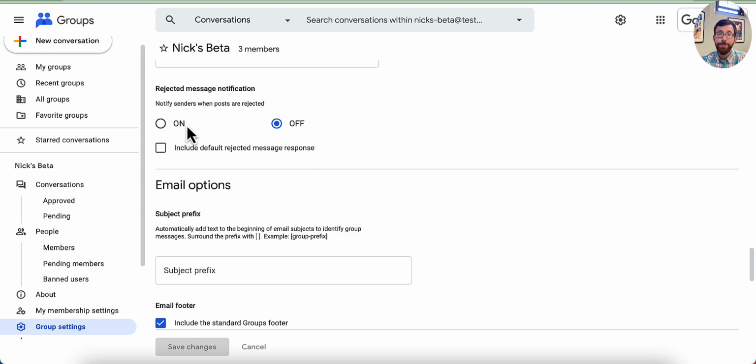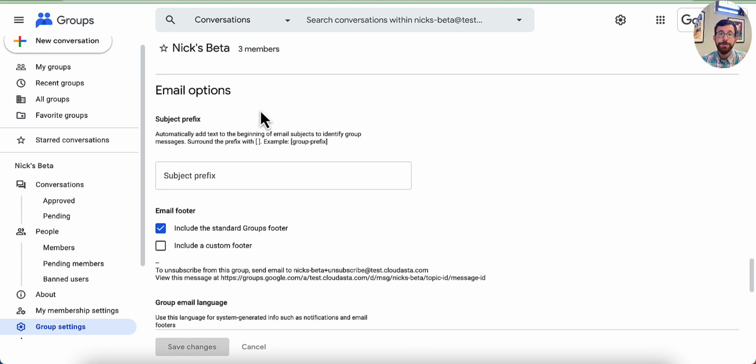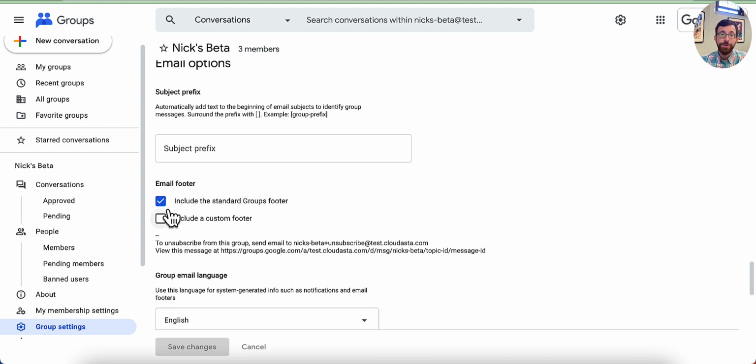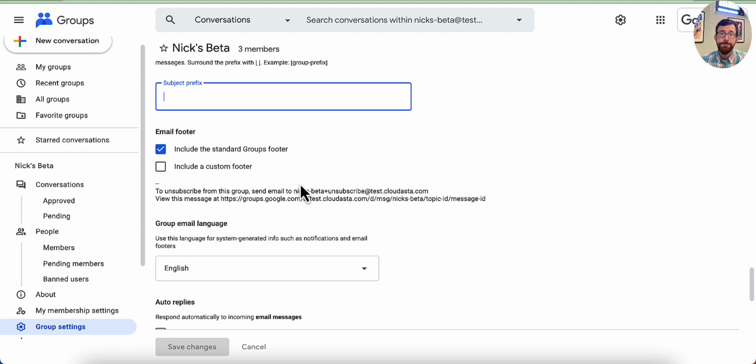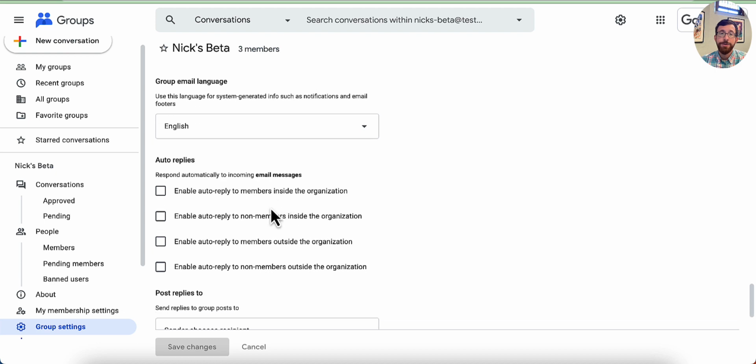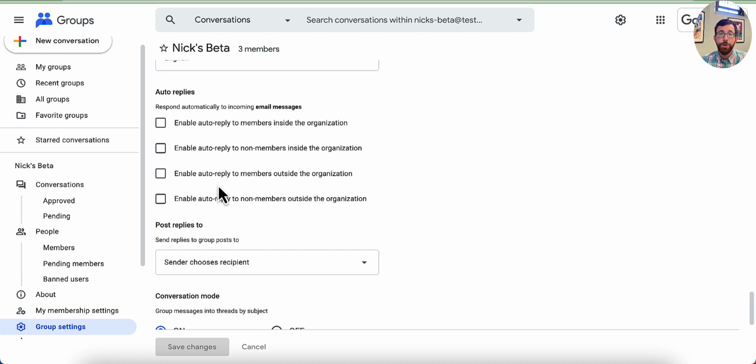What are different people using there? Do you want to have a rejected notification message? Do you want to have the standard footer in there as well, or a prefix in the subject? Maybe it's next beta in brackets, and then the subject that somebody puts in. And then auto replies. If you have an auto reply that you want to go out when somebody emails the group, there are different options here for both inside the organization or outside, and members or non-members.